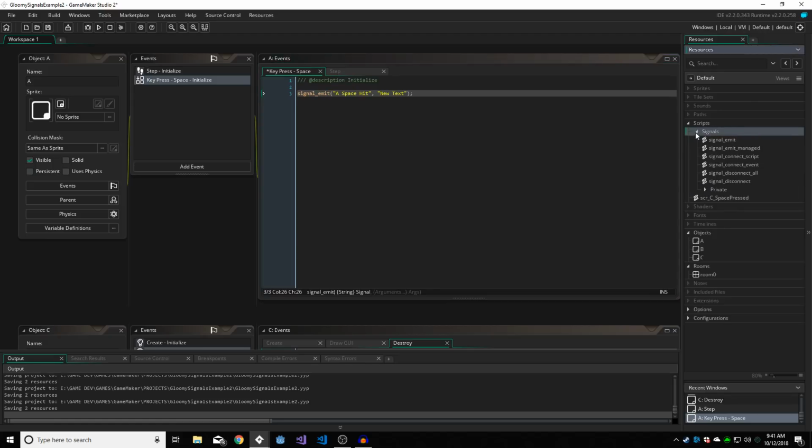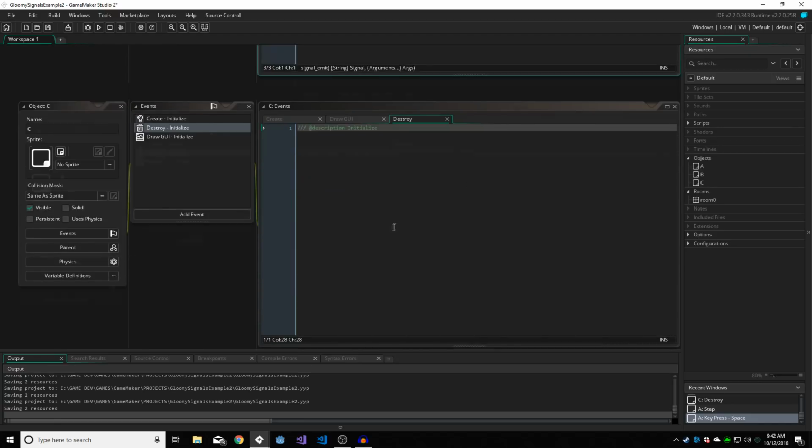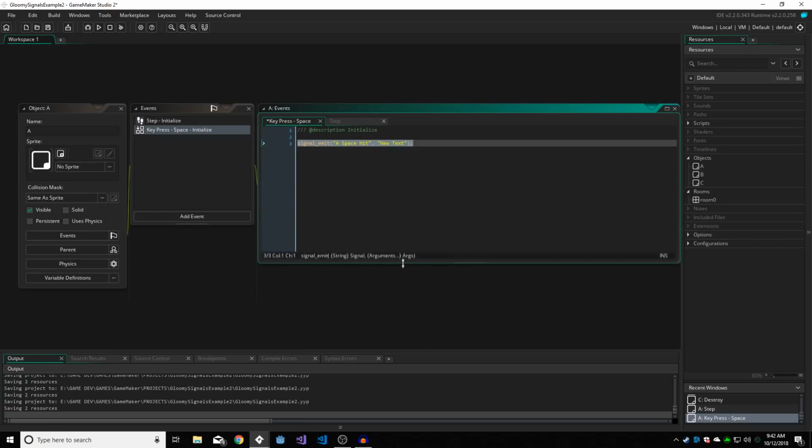Now I'm going to go through, see if there's any scripts I missed. Disconnect all, disconnect, connect event. So that's user event, emit managed. That's it. So you can see the signal system's pretty simple. Like, theoretically, it's pretty simple. I mean, there's a lot of code behind it, but it's very, very useful for basically anything in your game.